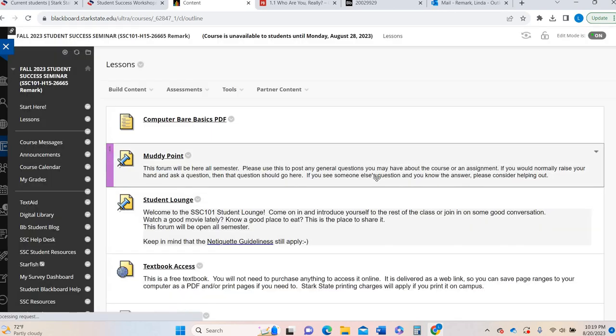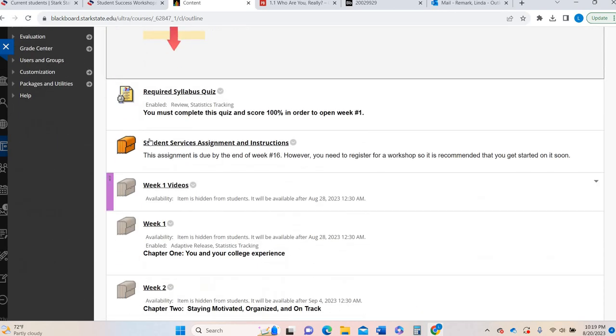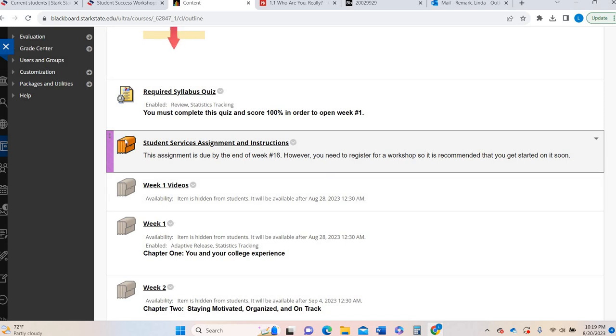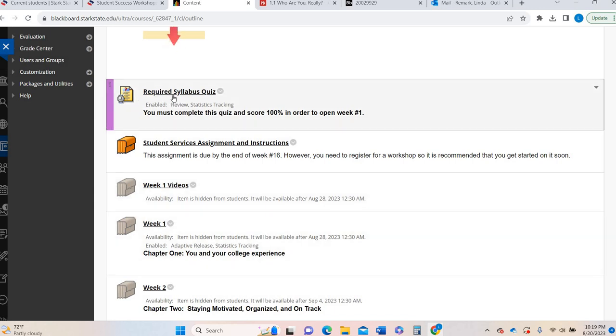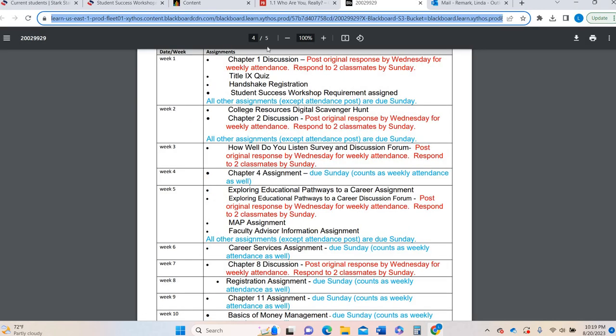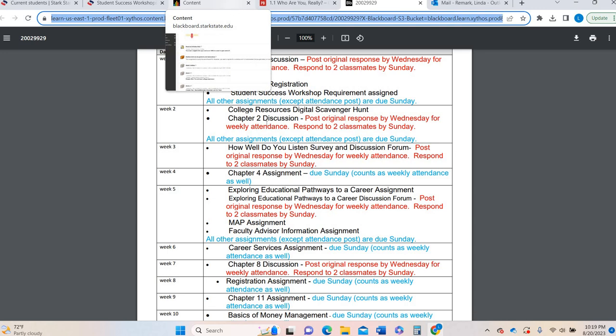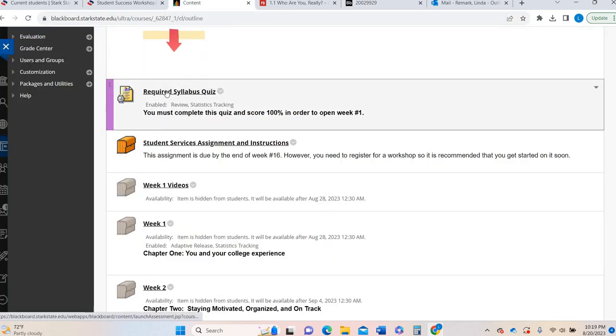I do want to say that in week 1, you can kind of see how this folder right here is brightened and these are grayed. Before you can even see your week 1 folder, you have to take and pass with 100% this syllabus quiz. So you need to get in here and you can pull your syllabus up and have it ready to go right beside you or print it out in front of you. And it's just going to be a series of true, false, a couple multiple choice, I think mostly true, false questions that pertain to the class.